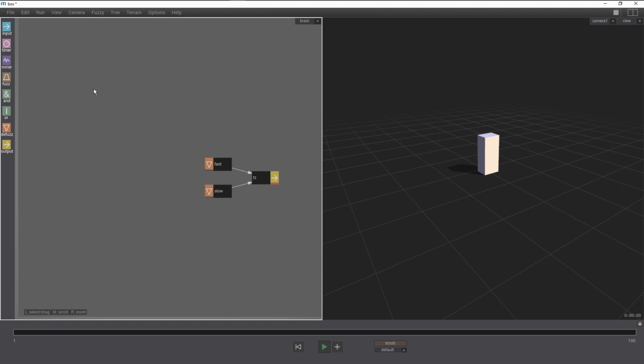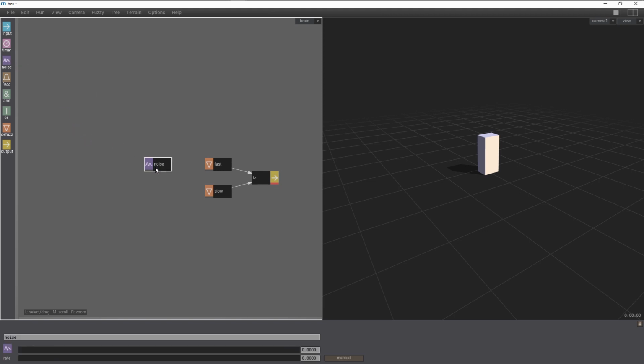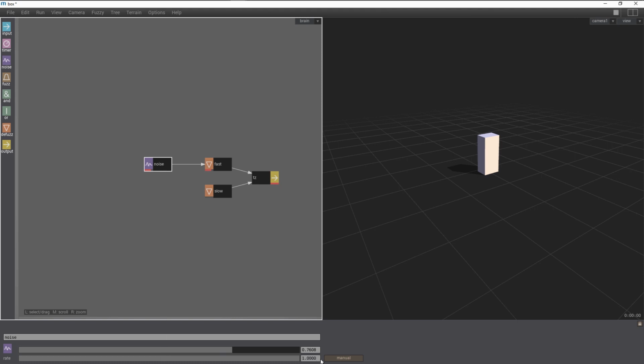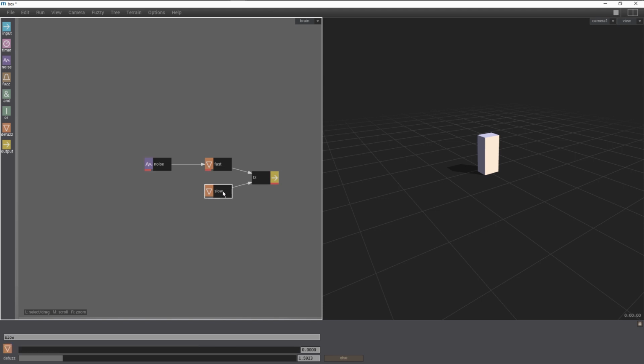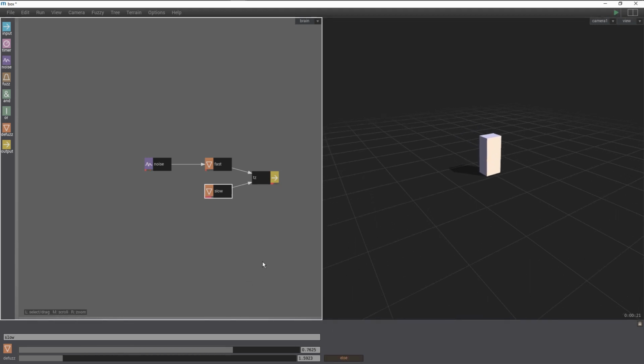Now we don't actually have any fuzzy logic here to determine when it should go fast or slow, so we'll just drag on a noise node which will give us random values. So now we can randomly activate fast, and by setting the rate it will change over time. But since we don't have anything telling our agent when to move slowly, that means we've got somewhat of an undefined output value here. So we just need to set this to else. Now our agent will speed up and slow down randomly according to the value of noise.